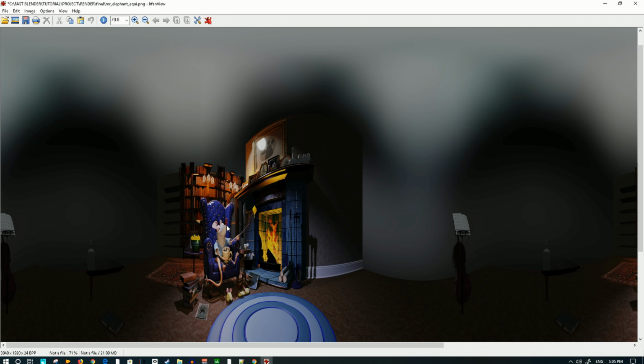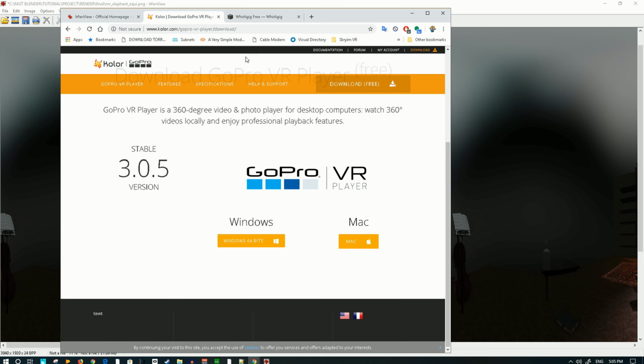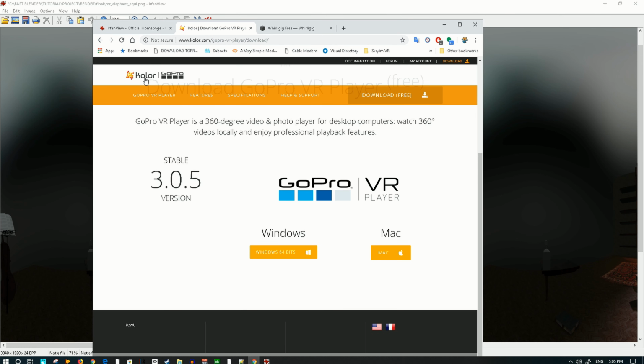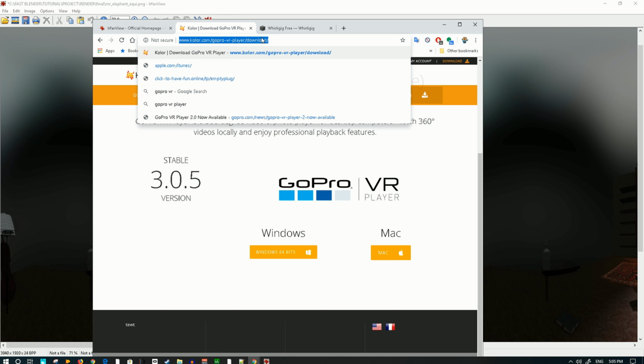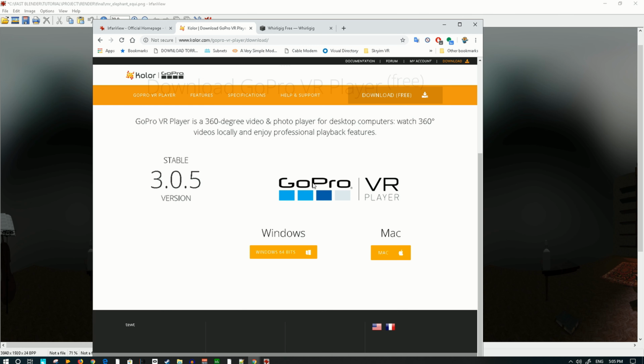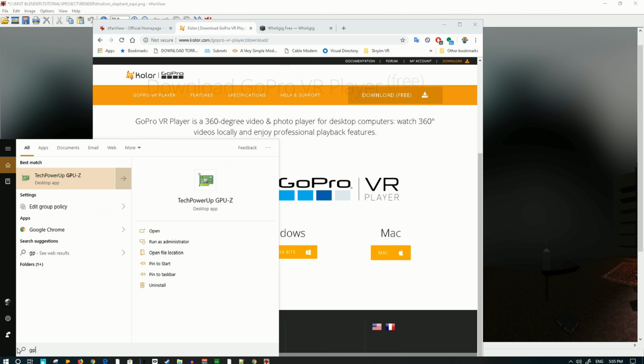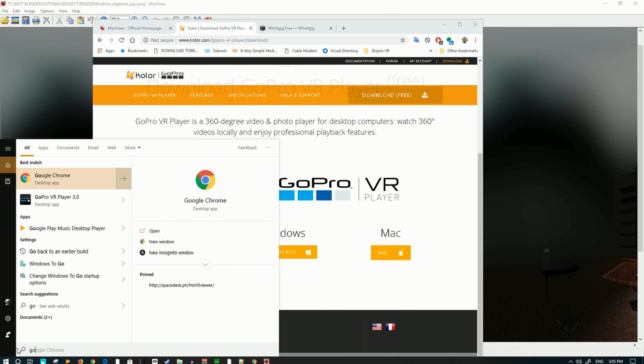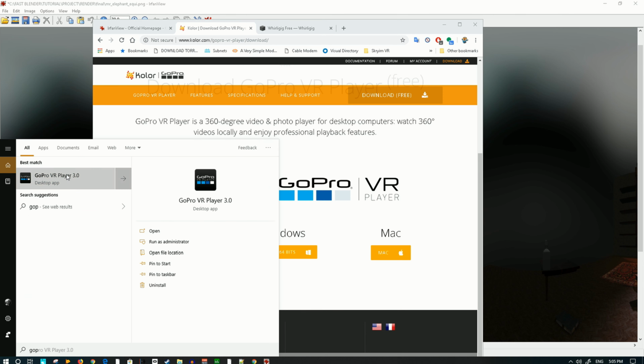There's two ways to view it. Let me bring up a web browser. There's two ways. This company went out of business, but if you go to this specific download page, which is going to be in the description, you can download the GoPro VR Player. Let's see if I can open it. GoPro VR Player. Okay.